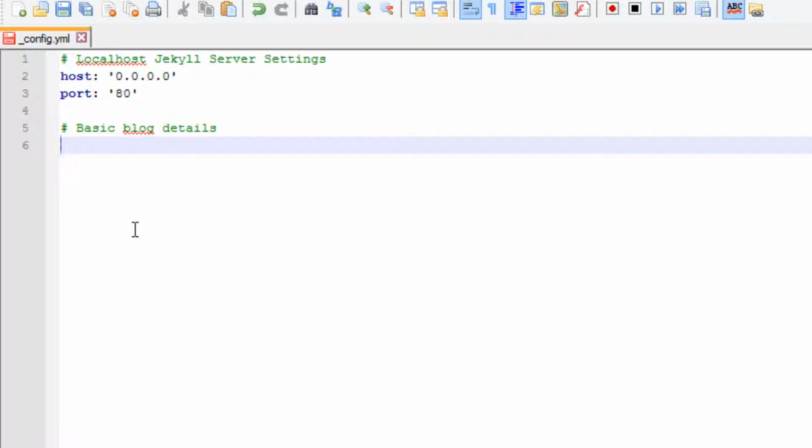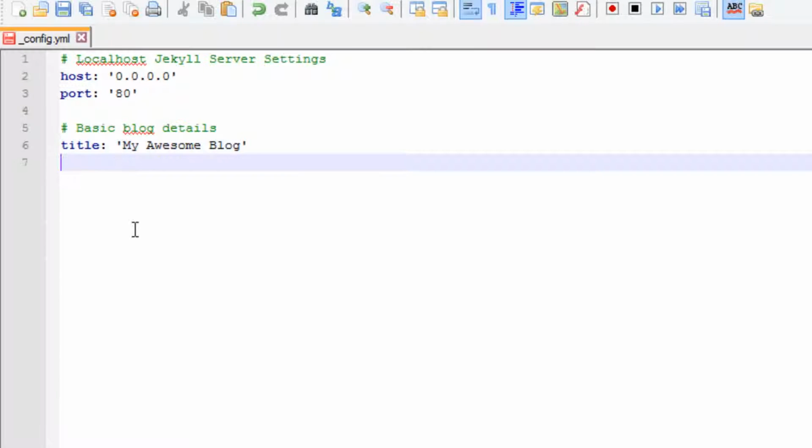So first, to start with title, I am going to name my blog as My Awesome Blog, and the description is simply: My awesome blog made with Jekyll.